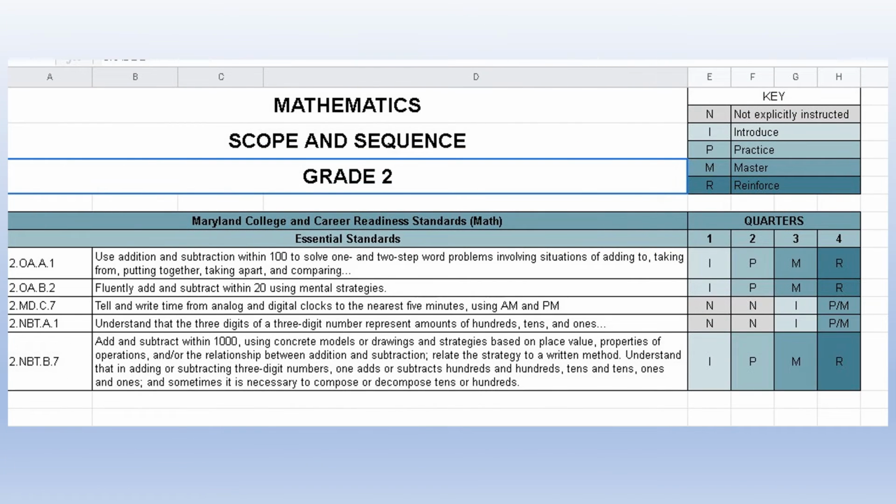Last example of scope and sequence. Once again, introduce, practice, master. Students need to learn these things. As a parent, not a teacher of these classes, it just seems so important, especially, I'm going to say, kindergarten through maybe 5th grade. This is just my opinion.